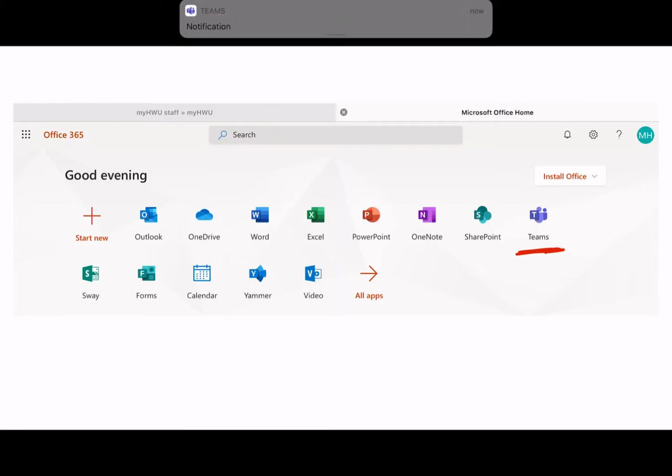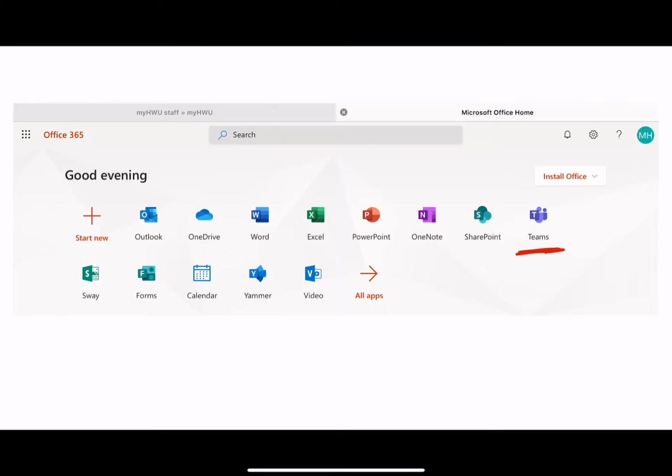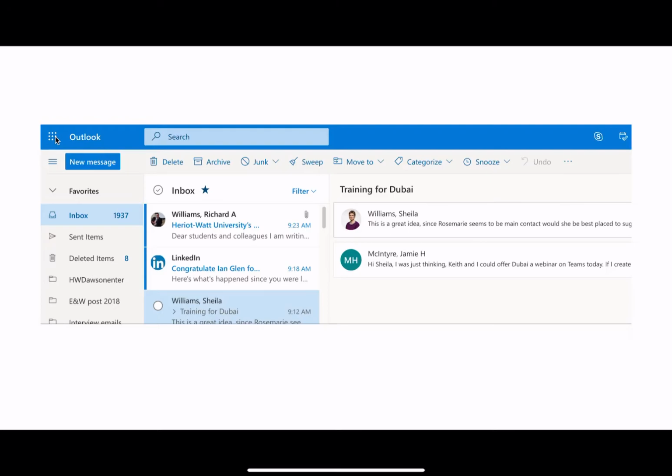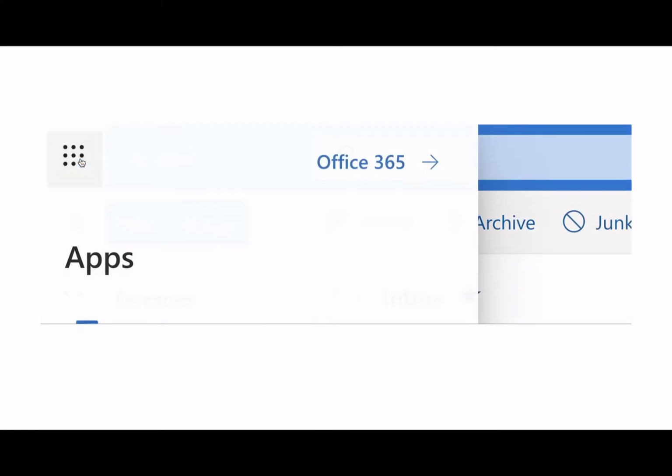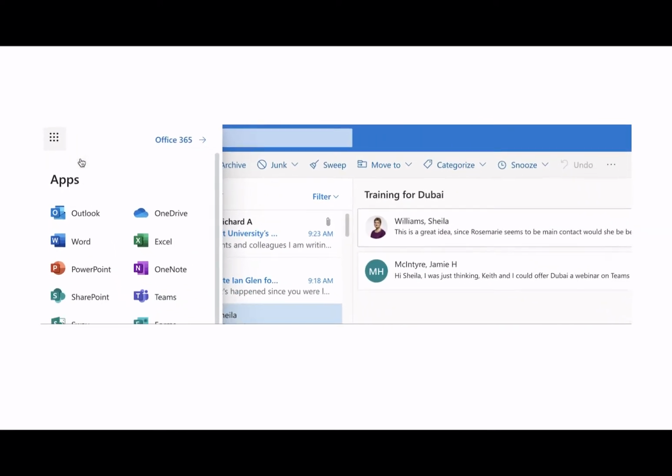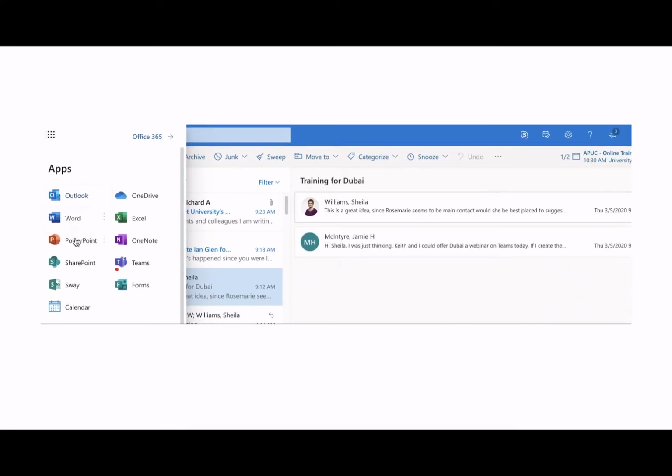If this is the first time you've logged in, you might find that Teams is not there. Don't panic. Click on All Apps, which will take you through to a list of all the available apps, and you'll be able to locate Teams in the list. Another way into Teams is if you're in your university webmail, click on what we call the waffle. You'll find the waffle up here in the top left hand corner. It's 9 dots. You'll see apps, and I can see here that Teams is available to me, and I can click on it and go straight through from my university webmail as well.